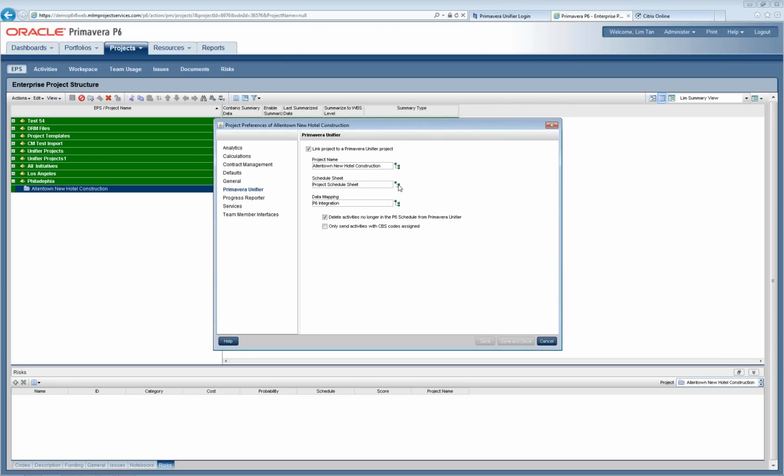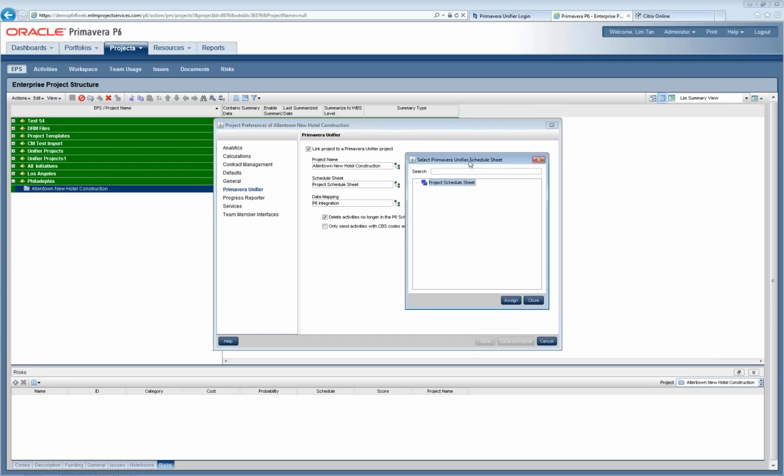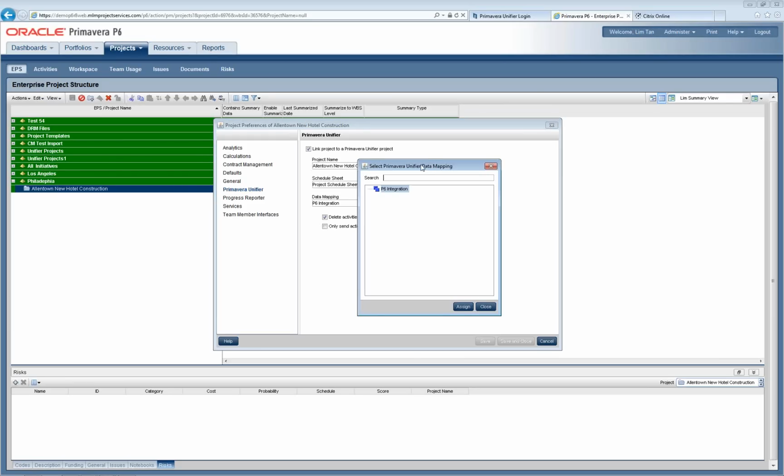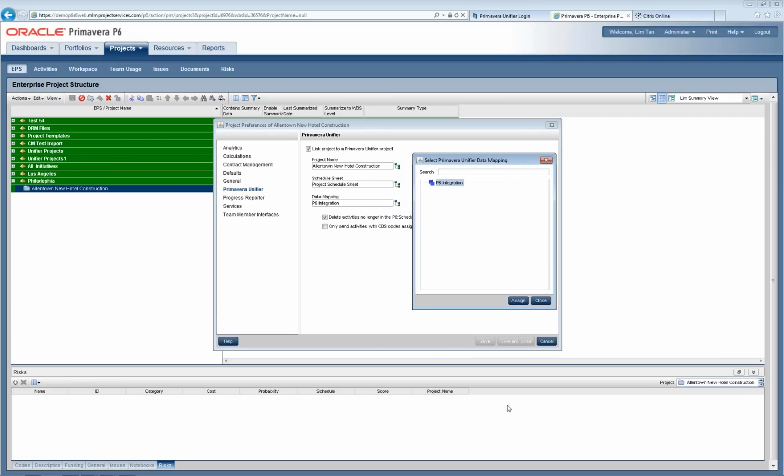I'm just going to open up the schedule sheet window. You can have multiple Unifier schedule sheets within a project. In this case, we only have the one, but you can have multiples, in which case you can select the appropriate one. Once you've selected the Unifier schedule sheet, obviously you want to select the appropriate data mapping. We had already set up the default one. Again, you can have multiple different types of data mappings based on what is appropriate and what you want to bring over. Just going to open up the window to show you the P6 integration data mapping that we have already selected.